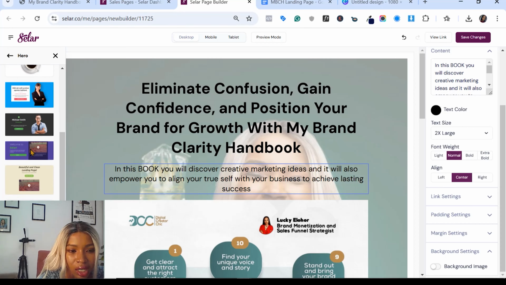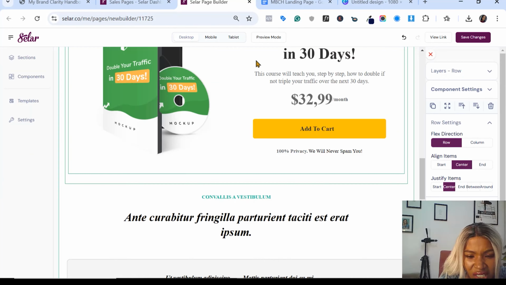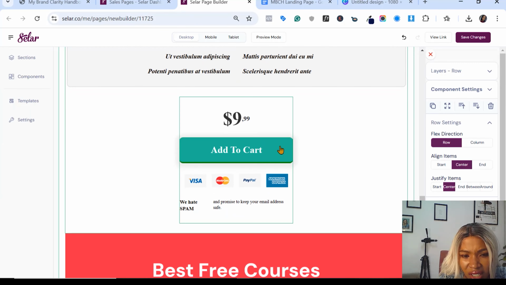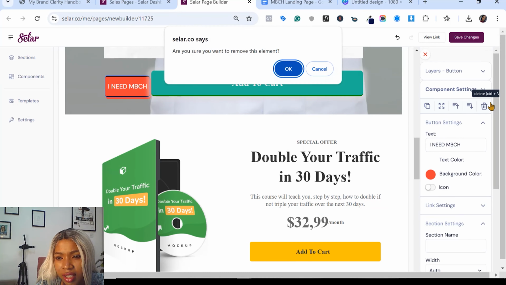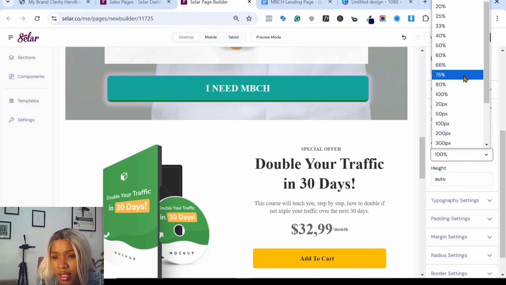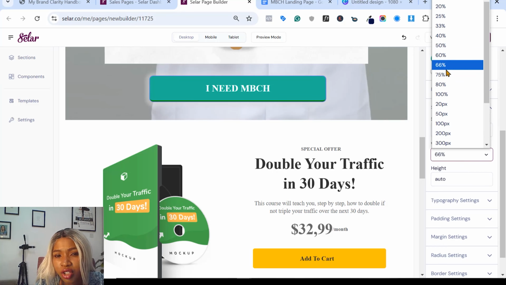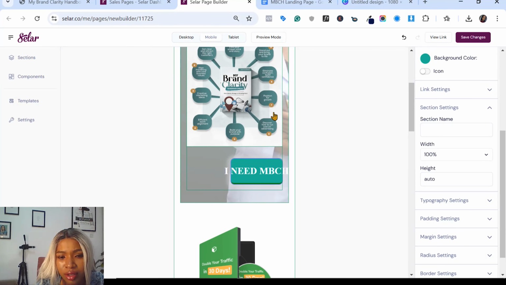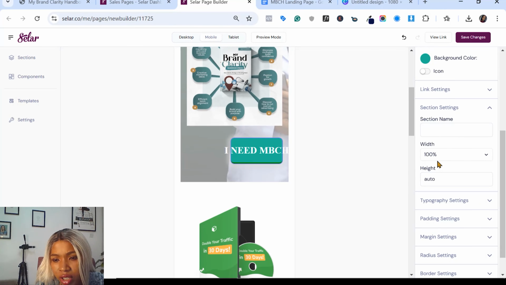Let me show you what I mean. Let's look for something. Yeah, this is also a button. I think this one has, let's move this button. Hey, I like this one. Delete. Exactly. Select and say I need MBCH. Again, you can reduce the width of your button to 75%. So if you look at it on mobile, it might not be working well. So you see, it's not working really well. So you can just change it to maybe 66 or make it 100%.